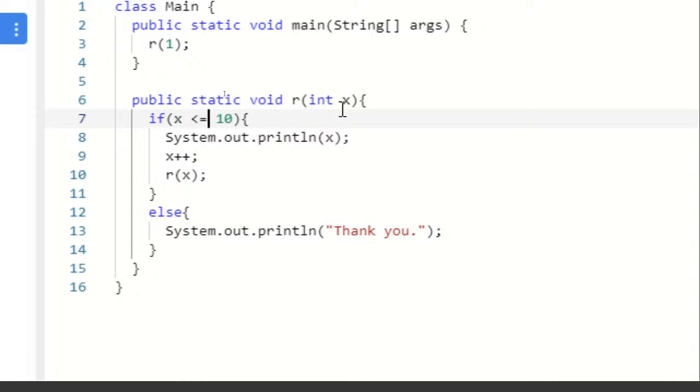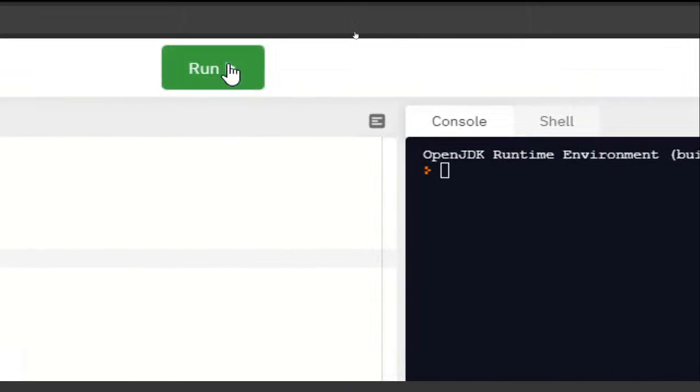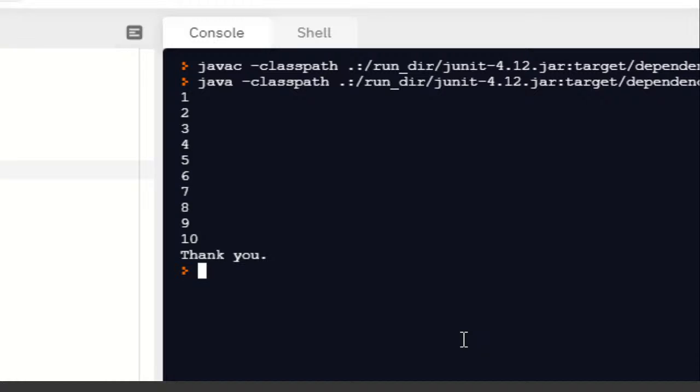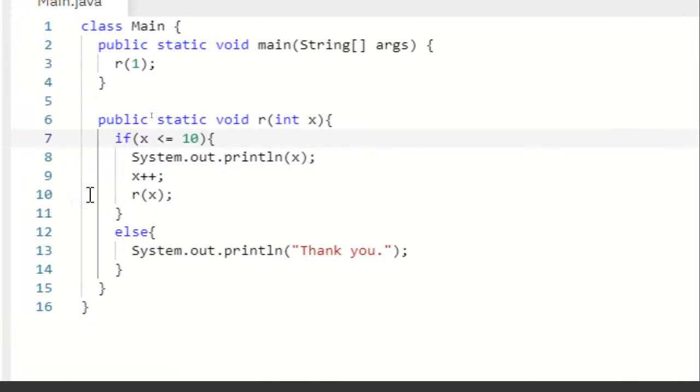And so each time it's going to print out the number, move the number toward the condition that will break it, and recurse the function with that value in it until we break our condition. So once x equals 11, instead of our if condition, we'll run our else condition. And this is our recursion. So we just get 1, 2, 3, 4, 5, 6, 7, 8, 9, 10. Thank you. And so this is a recursive method.